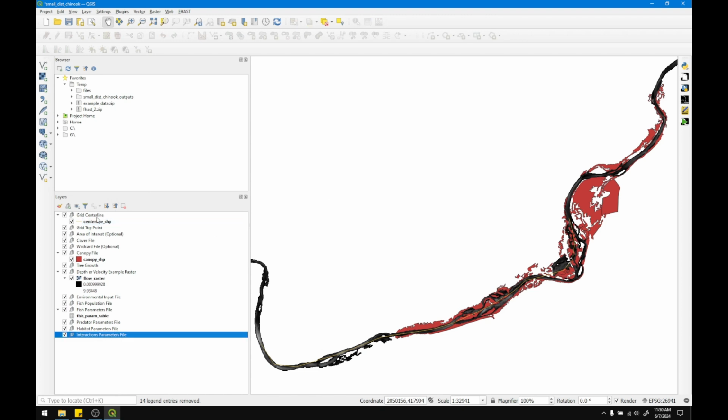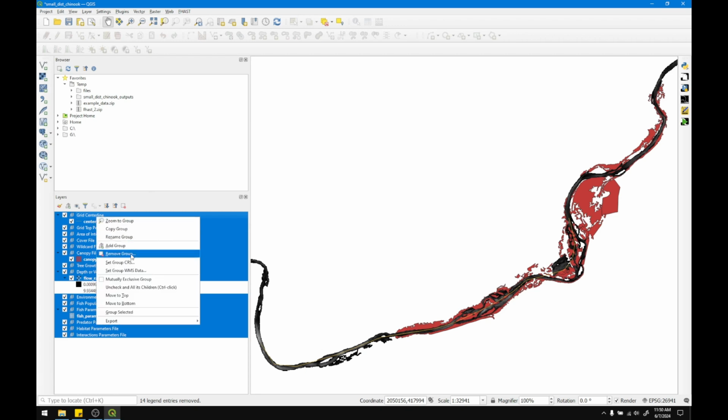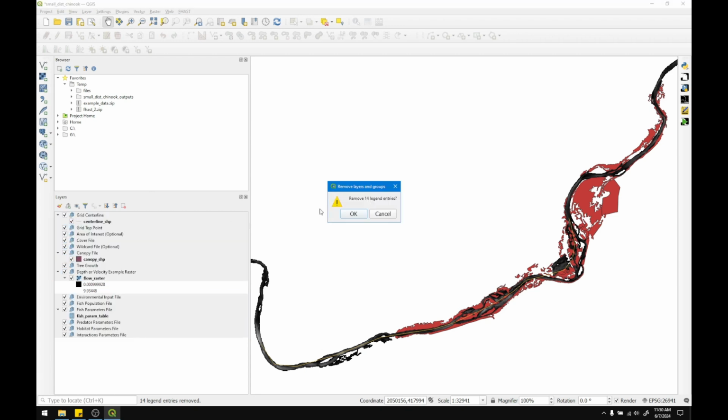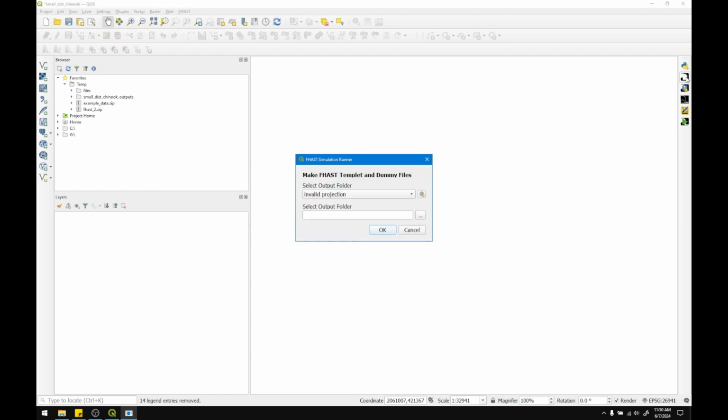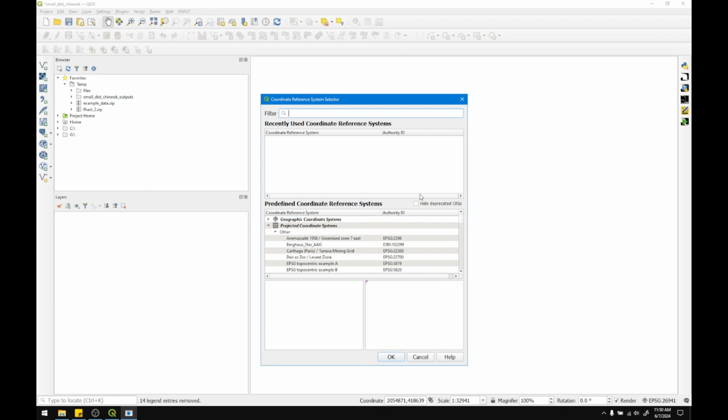I'm going to remove all of these again. Let's say you don't have any of the files made. You can make a FHAST project with a bunch of dummy files in it that have the appropriate form but have no information in them. That's done here with the FHAST template and file maker. So I'll do that. You have to select the projection you want your shapefiles to be in, so I'll go over here and look for my California projection that I like.